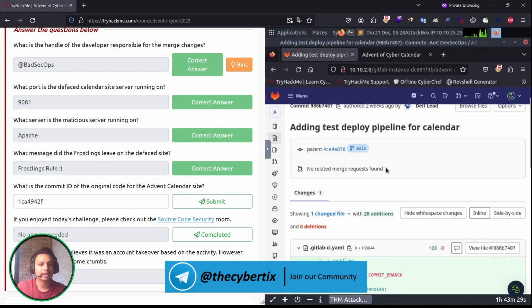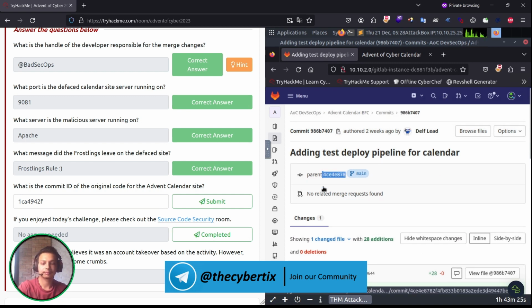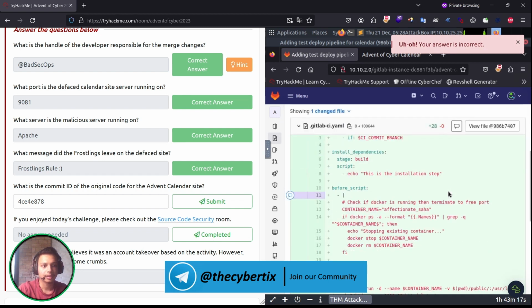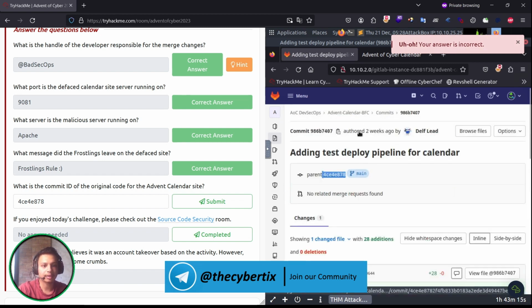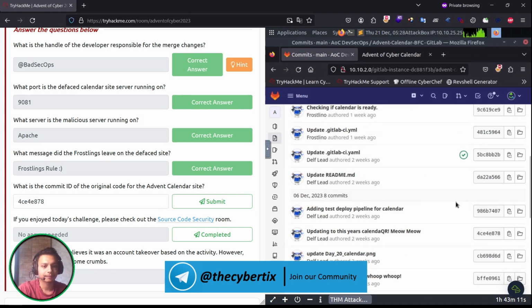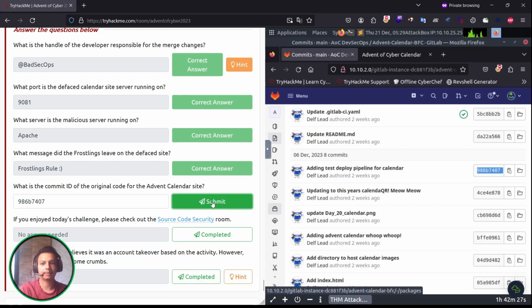So I guess this is the branch history. Let me copy it. Okay, it's also not the one. So let's check out the other part also in the commit history. But over here we can see that the commit ID is different, right? So let me copy it and try that. Copy. Yes, I guess this is the commit ID.